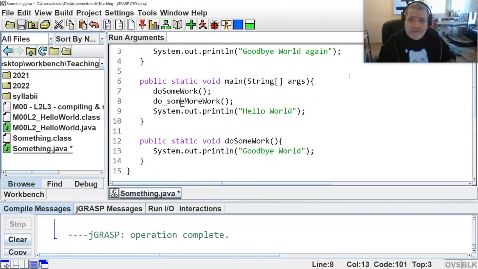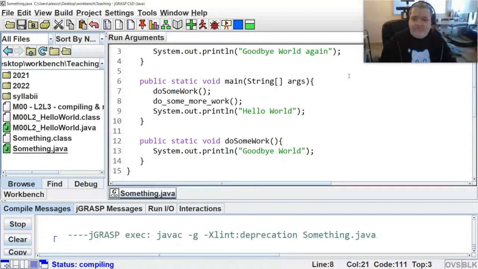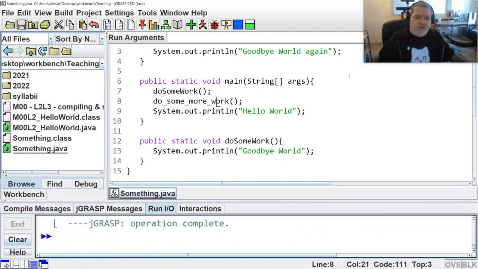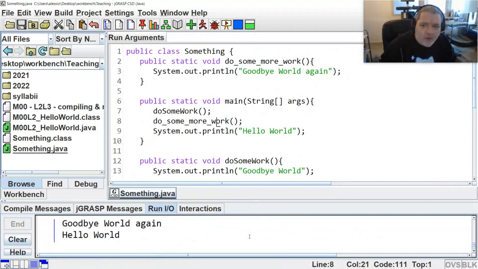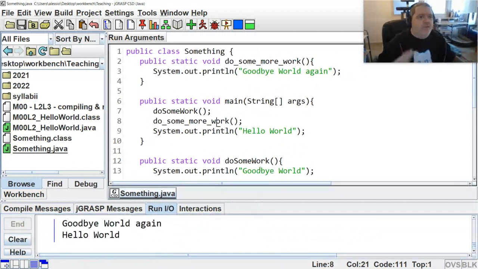Do some more work. Okay, compile this, run it. The Java compiler is okay with that. And the program still runs exactly the same way. So I can really name my method whatever I want. I just need to remember the name so that when I call it, I know exactly how to call it.